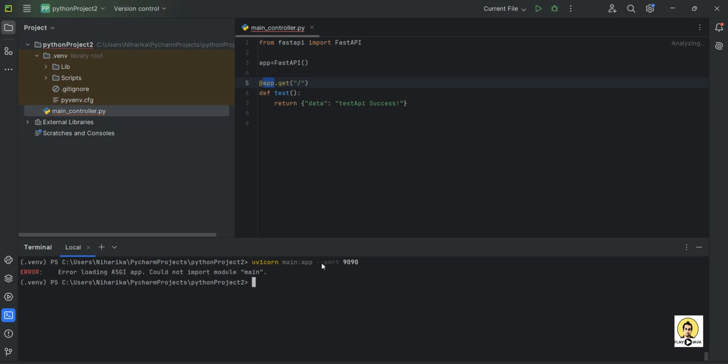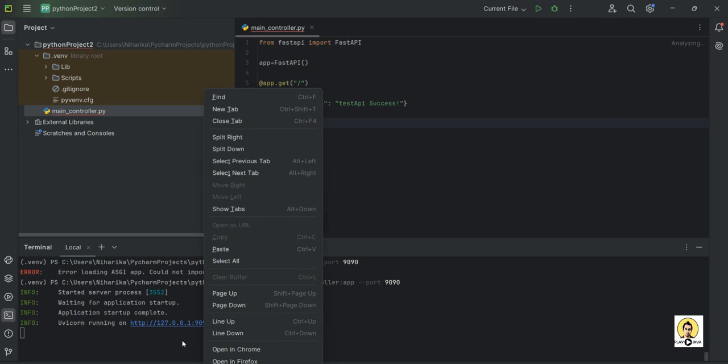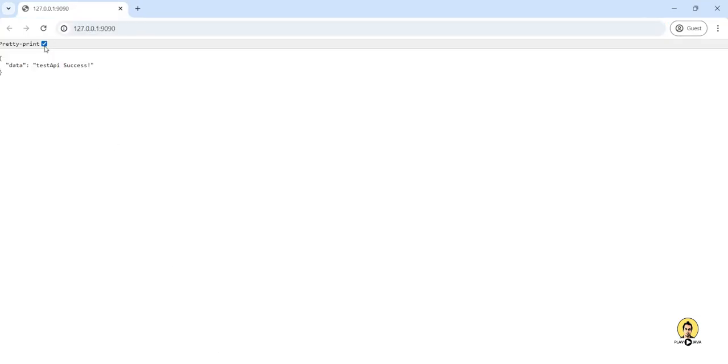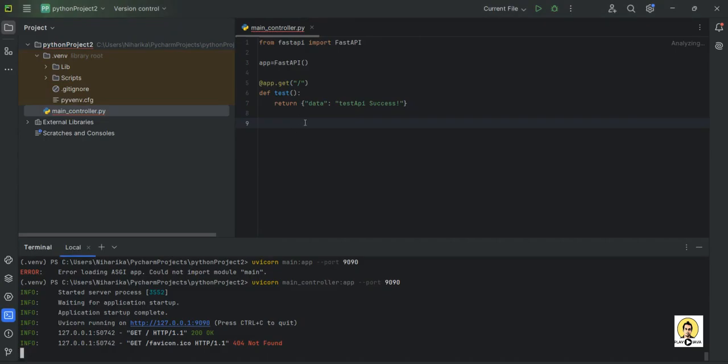As you can see, main is not the file name. Main controller is the file name. So I'm going to provide main controller here and run it. After running, as you can see, it will start at port number 9090. So this has started, and at 127.0.0.1:9090 this data is already coming as the test API data.